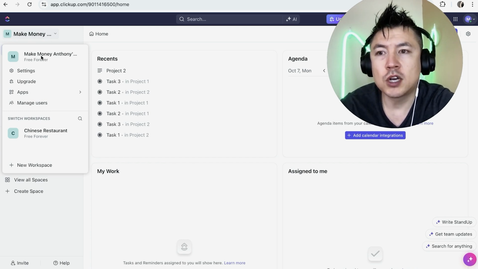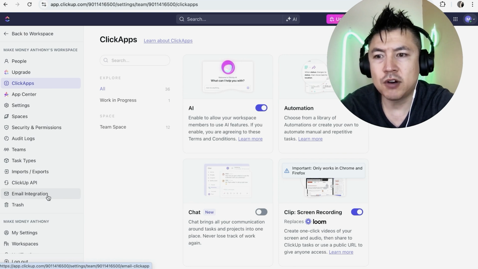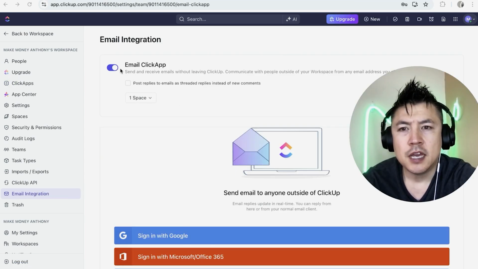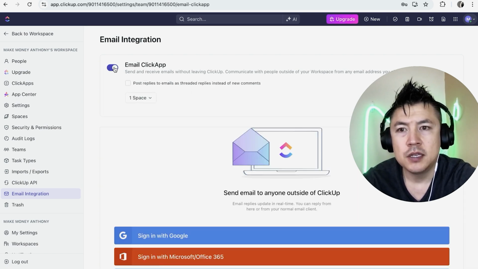Once you've chosen the workspace, you're going to see these four options below, and you want to click on settings. Okay, so once you click on settings, you're going to see another drop-down menu, and you want to look for this line right here that says email integration. Okay, once you do that, you're going to see this little button. If you want to be able to send and receive emails with your Gmail in ClickUp, make sure that it's purple like mine is. If it's not, you're not going to be able to send or receive emails inside of your ClickUp. So I'm going to turn that on.